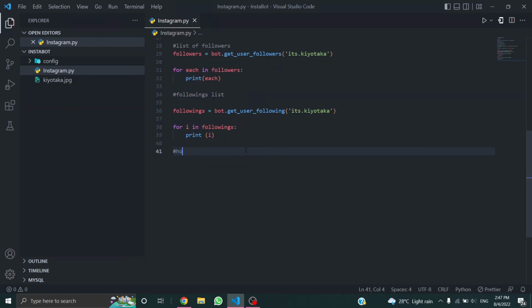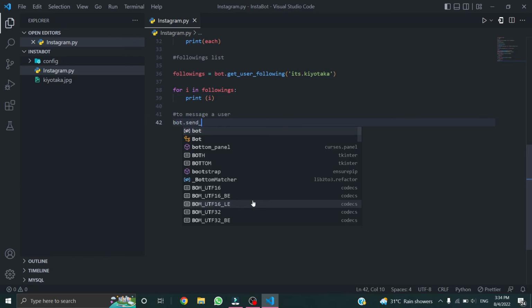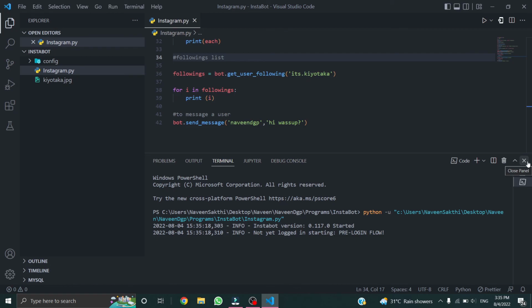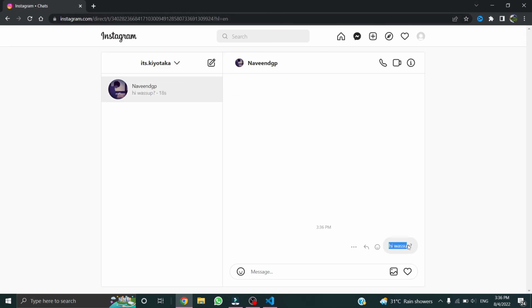Now let's see how to message a user. To message a user, just type bot.send_message, the name of the user, comma, the message you want to send. Let me say, hi, what's up? So let's run this code. Let's move to the message section. Okay, here's our message: hi, what's up?